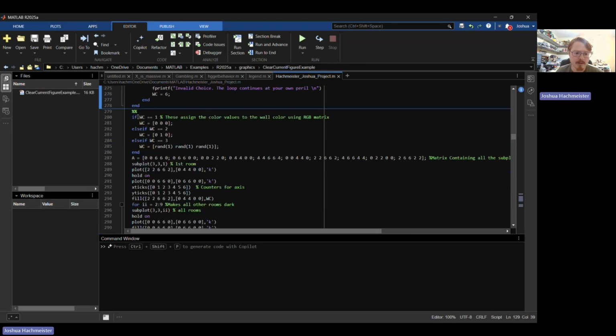Whatever the user chose for the wall color, it's just going to be assigned to an RGB matrix. So right here, if it's 1, it's just going to be 0, 0, 0. 2 is 0, 1, 0. You get the gist of it. And then this one is just going to be random for random.